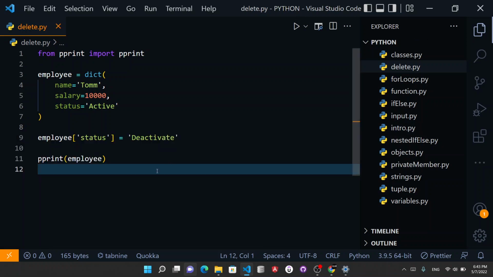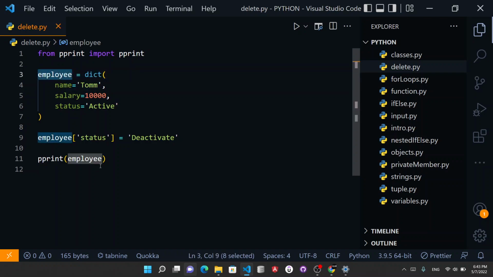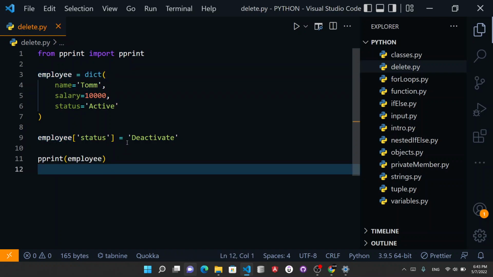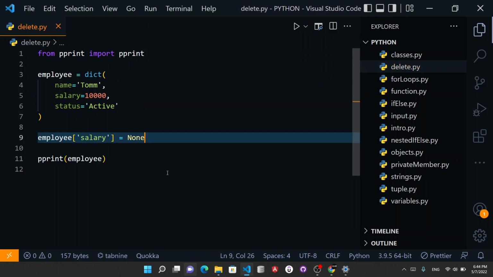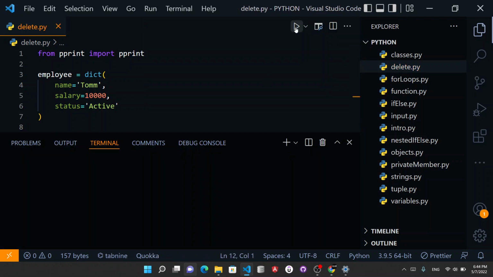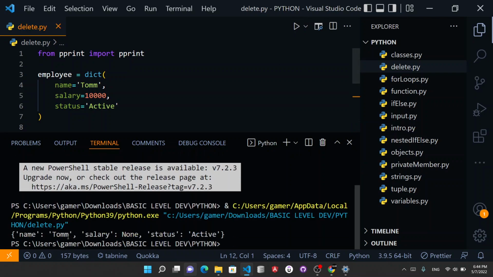But later you decide you don't want to keep salary details in this object. Then how can you delete? One method is you can use it like this. You can keep null in this, and if you hit reload, you get null. But you don't want to keep this key.